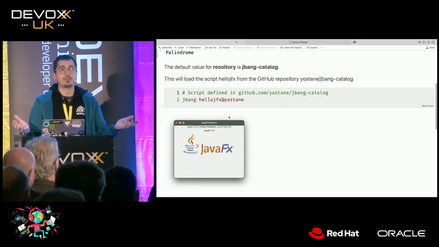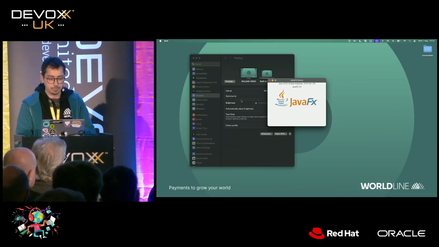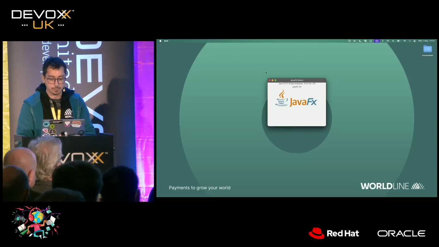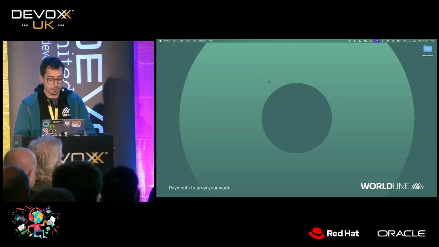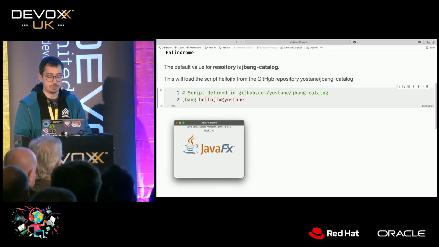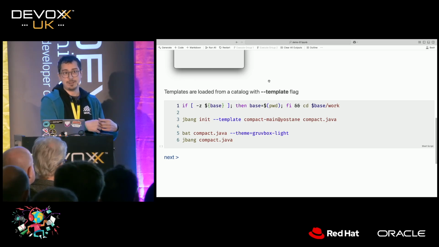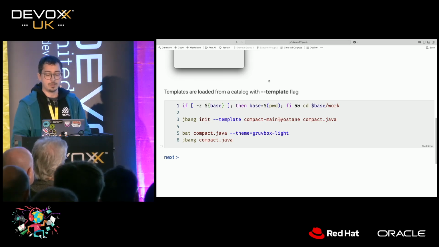Also JavaFX, let's show some love to JavaFX. I have shared a script that allows you to print your JavaFX information. So let me close this. It displays a JavaFX window and some information as well. And you can also load remote templates by using the same syntax.